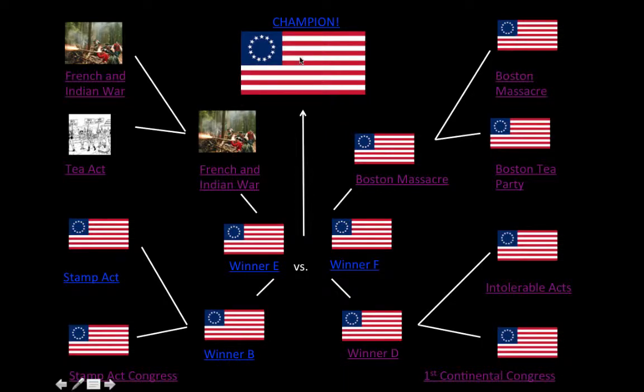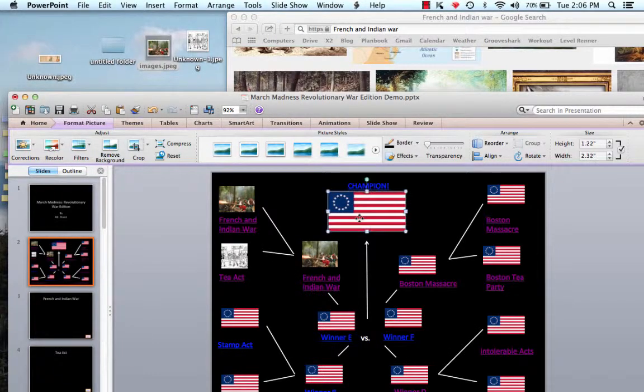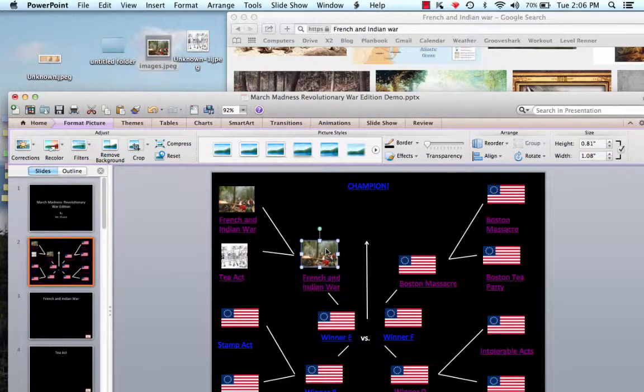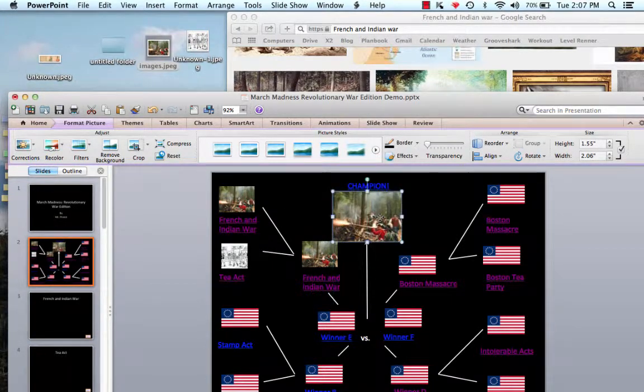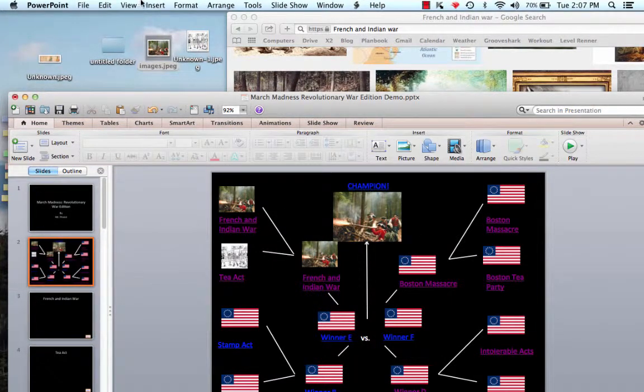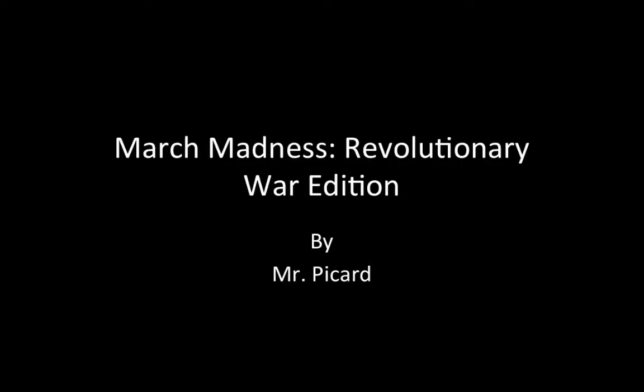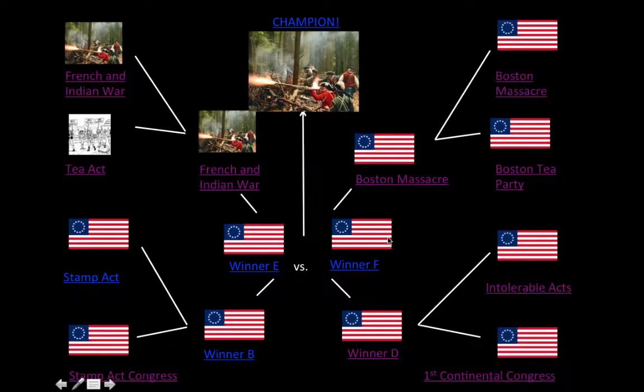And then ultimately, let's say French and Indian War won in the very end. I would delete this one, and I would again do Command C to copy, Command V to paste, and make a bigger one for my champion up here. Okay, view slideshow. And that's going to be my digital version of the bracket that somebody can interact with and click and read why which event won over another.